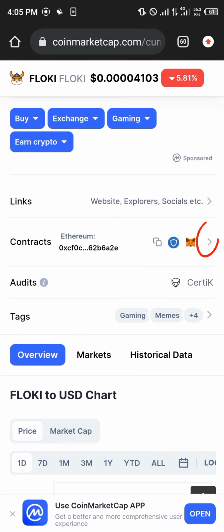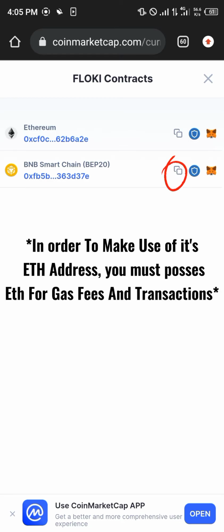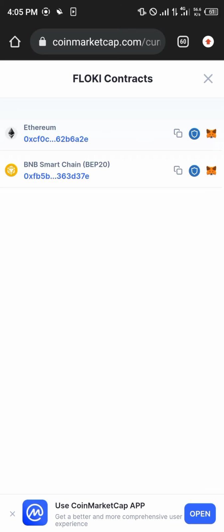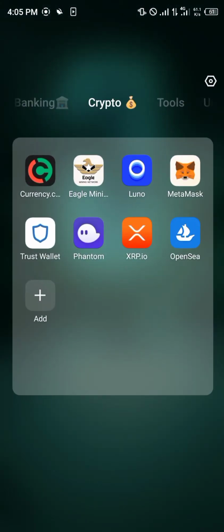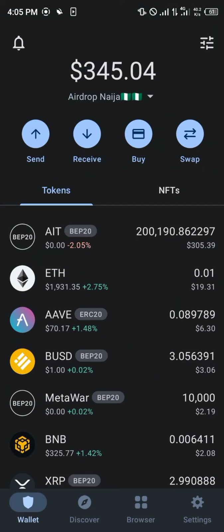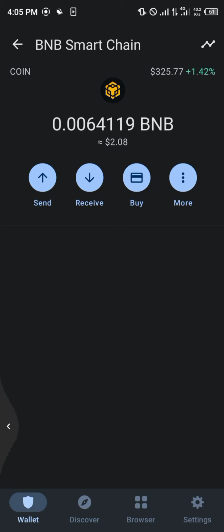We'll be clicking on this extended option right here, which brings out both its Ethereum and Smart Chain contract address. For the sake of this video, we're going to be copying its Smart Chain. Once you've copied the Smart Chain, you simply head over to your Trust Wallet. Open up Trust Wallet, make sure you have some BNB right here for transactions.